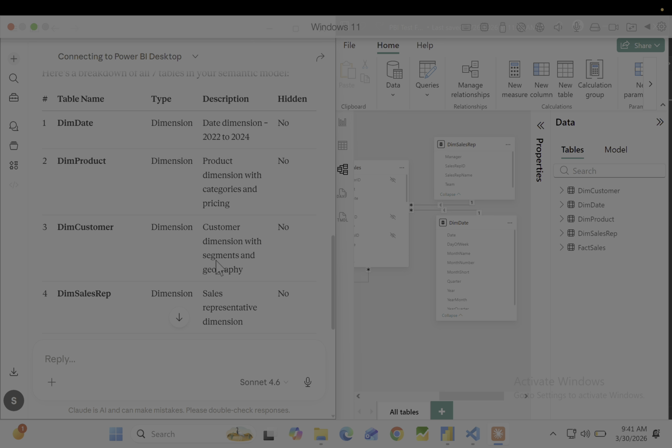By connecting Claude Desktop to Power BI via MCP, you have basically given yourself a world-class BI assistant that lives inside your model. You can audit relationships, optimize DAX, and document your schema in seconds.